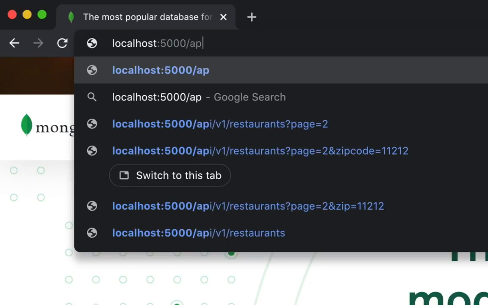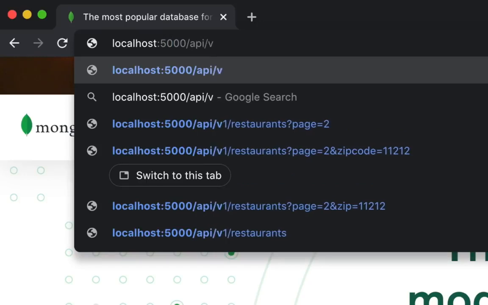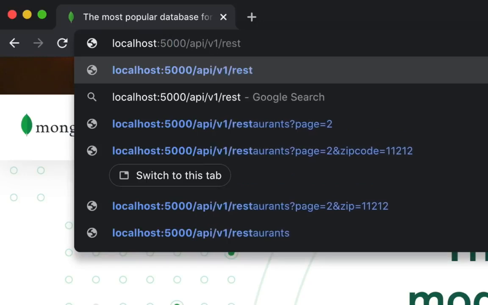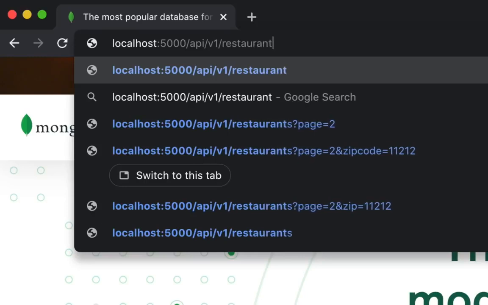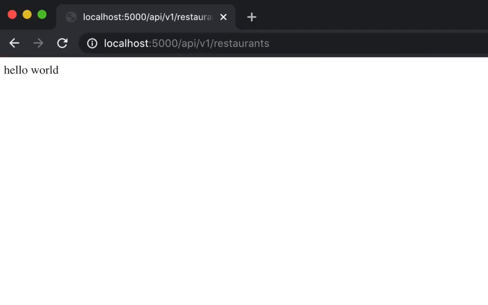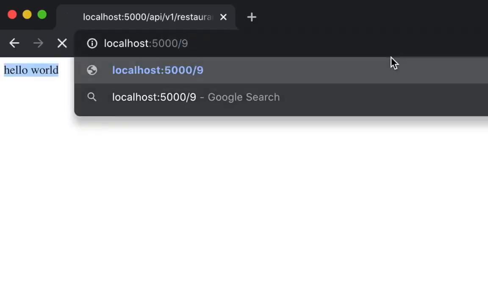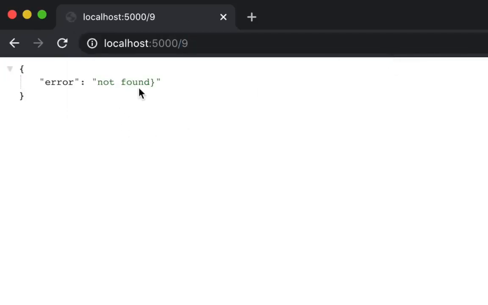And then I'll do API/v1/restaurants, and then I'll just go to that page, and you can see right here it says hello world. So it worked. And if we go to any other URL, like if I go to /9 or something, it'll say error not found. Looks like we have a mistake here. So let me go and fix that. It shouldn't have this little part when it says not found.